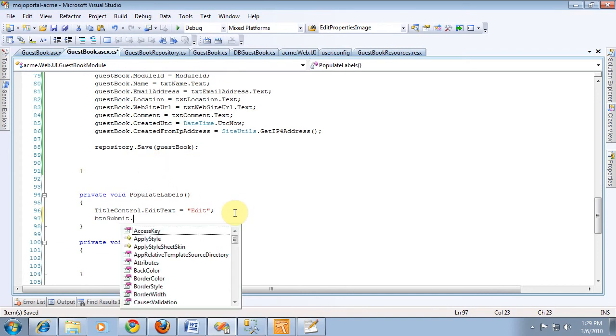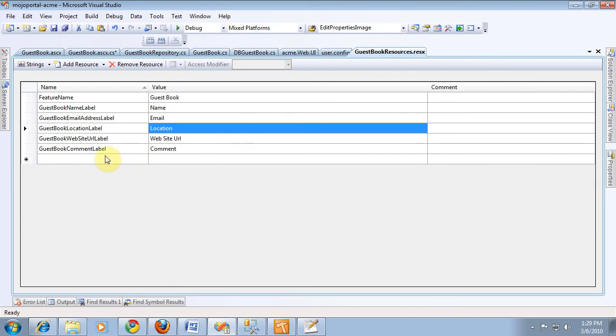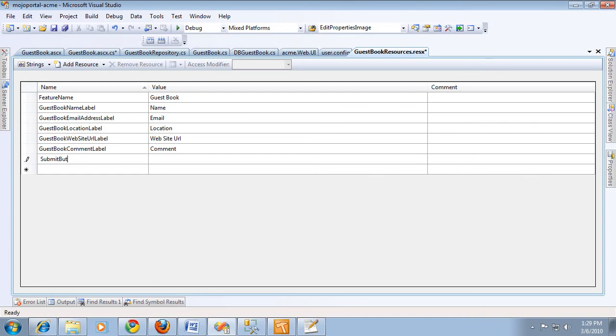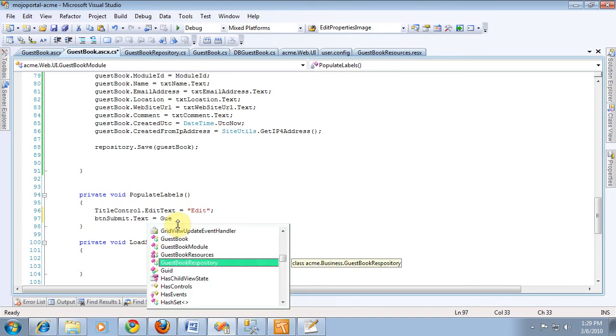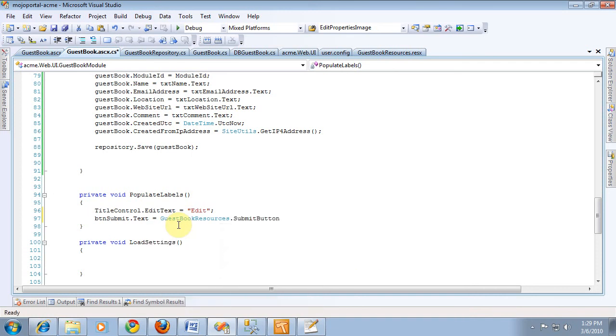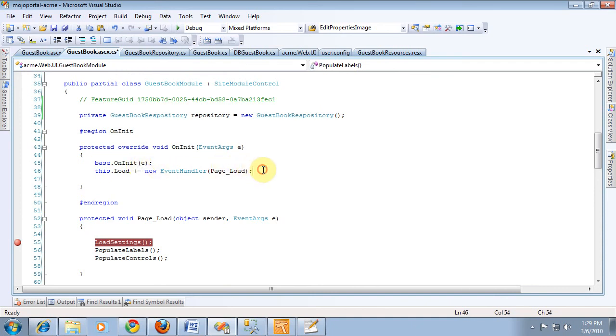and what we want to do is use a resource key here. And then in our code behind, we can go guestbook resources.submit button. And now we need to hook up a click event for this guy.